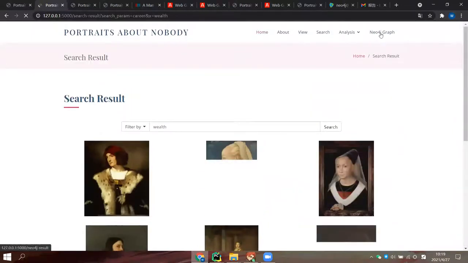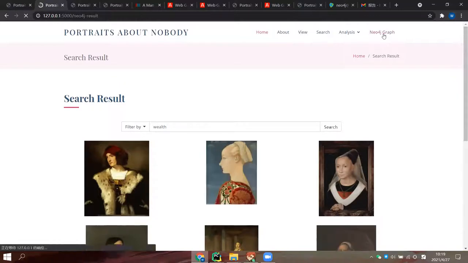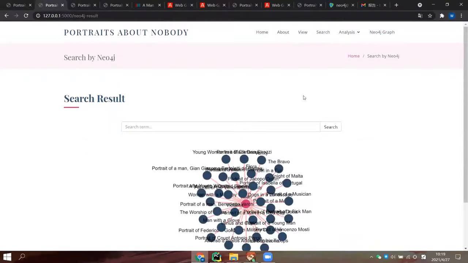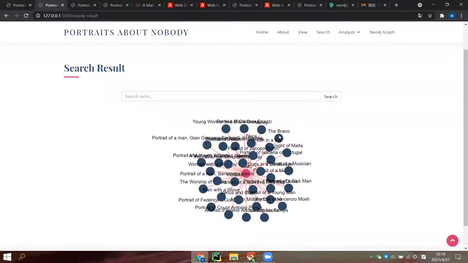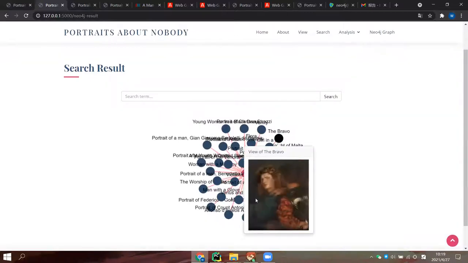And we also made a new portrait graph. We can do some Cypher query execution and get the graph we want. And by clicking the node, we can get the picture of this node.